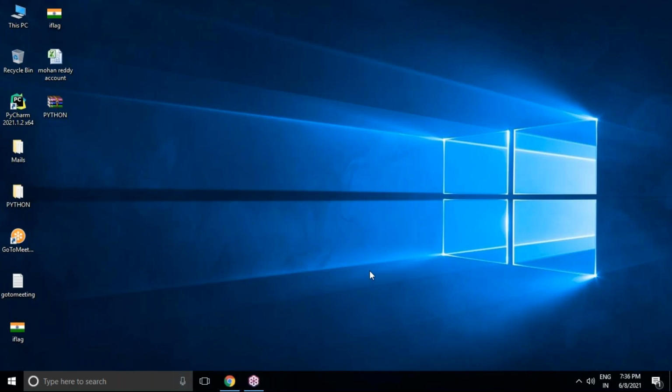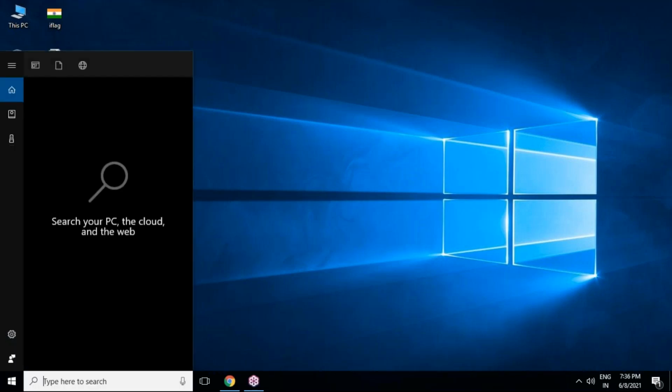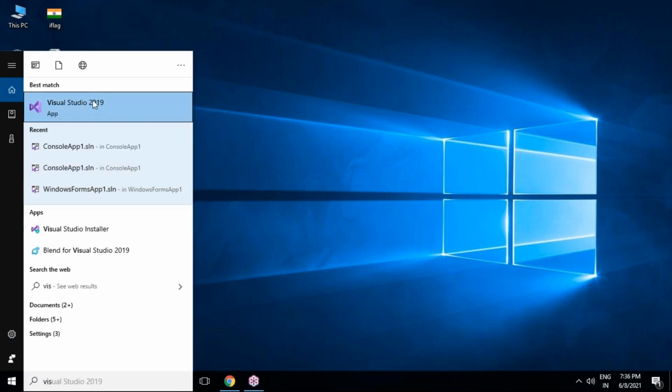So in the last session of .NET, we discussed the basics of .NET, and the introduction we completed. Then in the last session, we created a console application. First, let me open that existing console application.